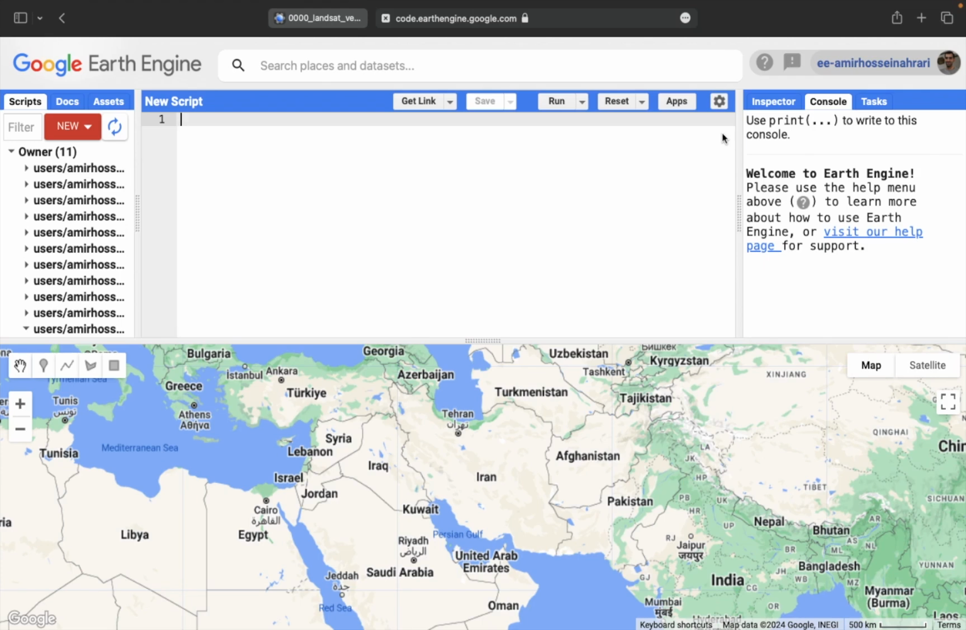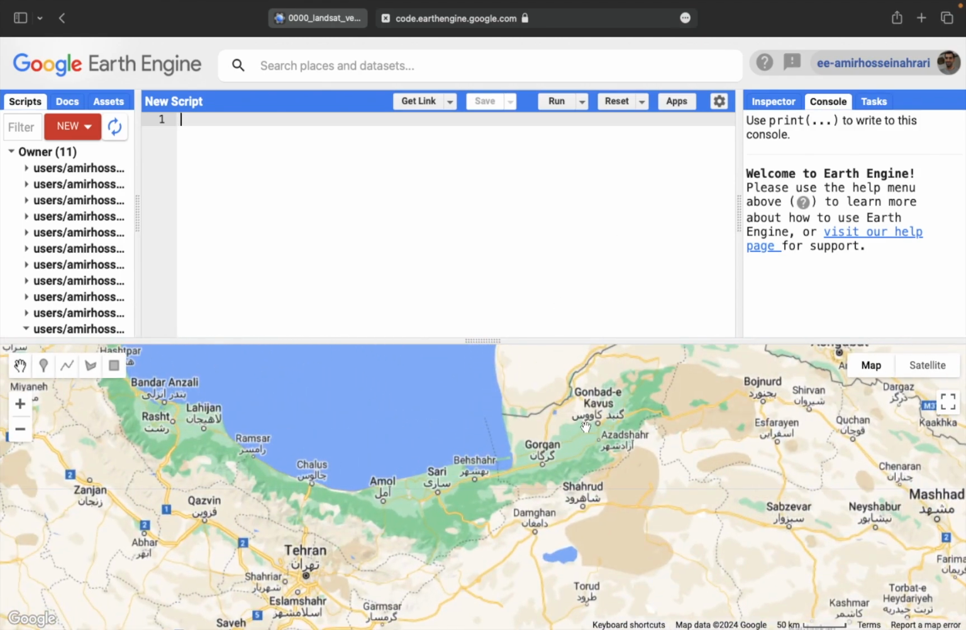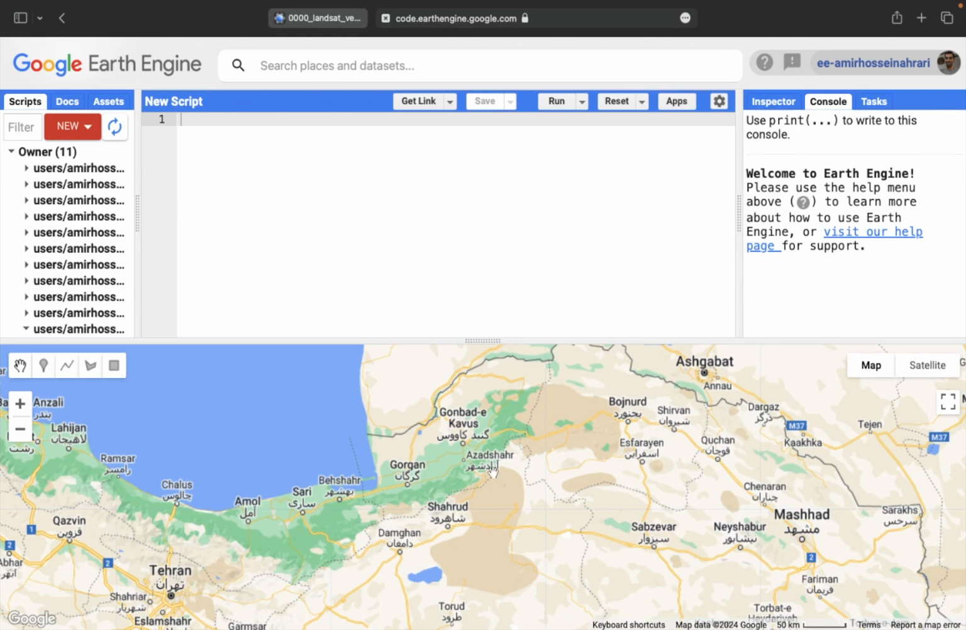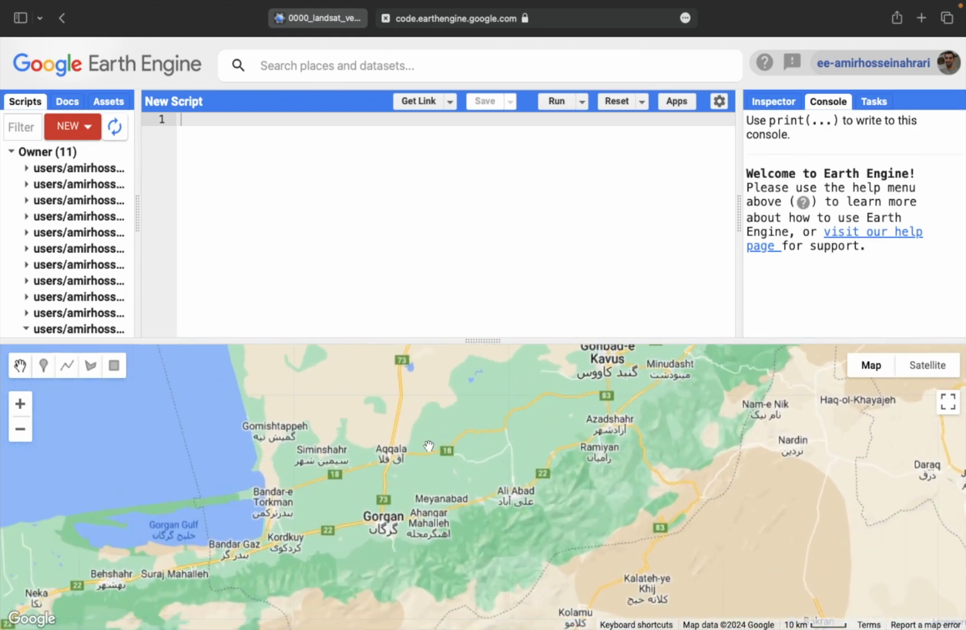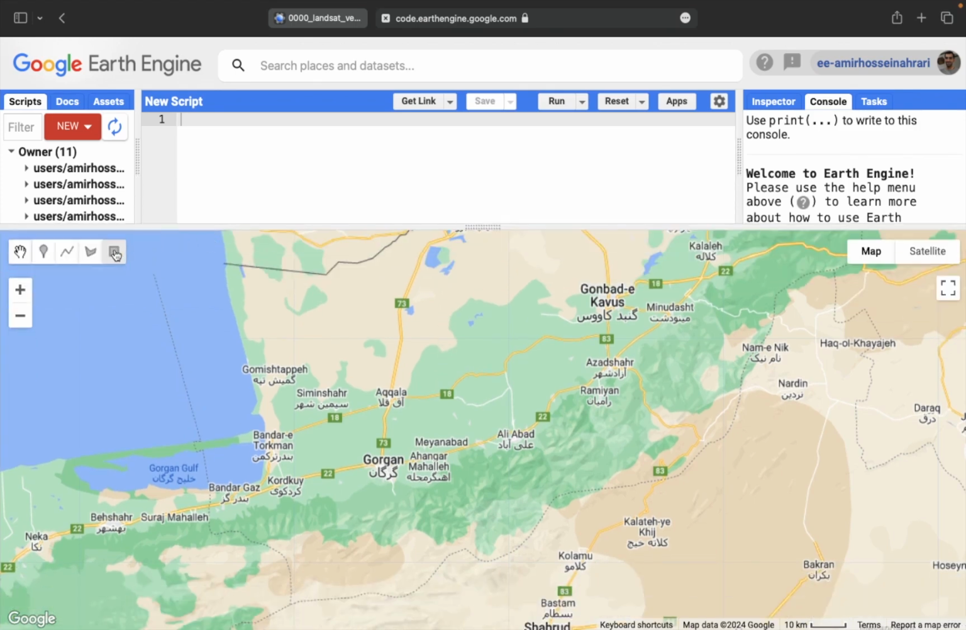But now I'm going to show you how to assess the changes that occurred in the NDVI after the flood events. So for the first step, we need to go to the study area. My study area is a part of Golestan province in the north of Iran, and after location of interest identification, we can go further for the processing.